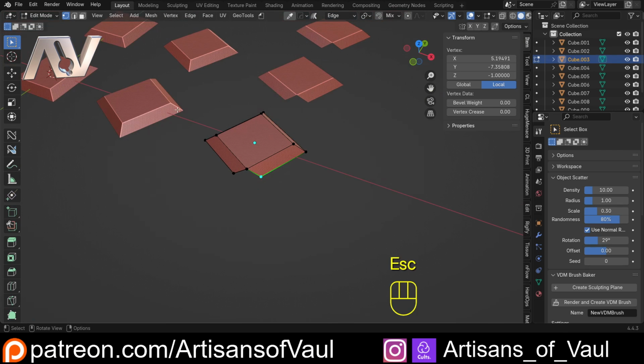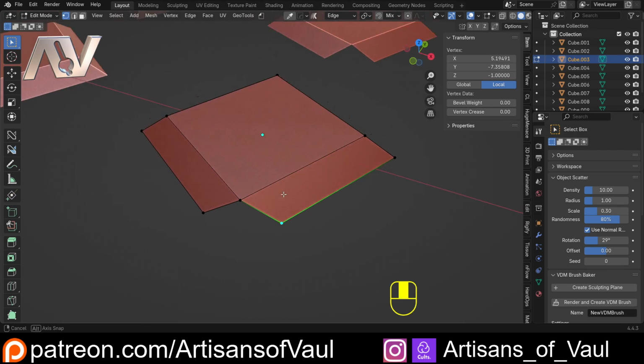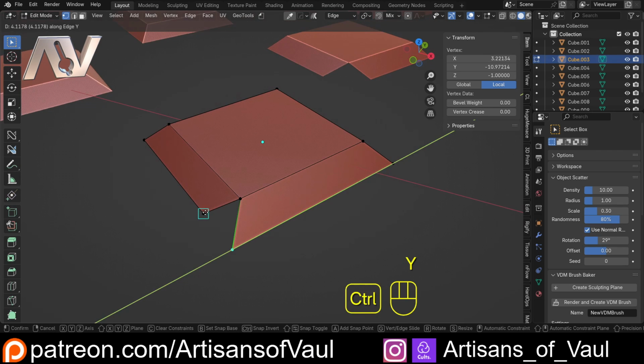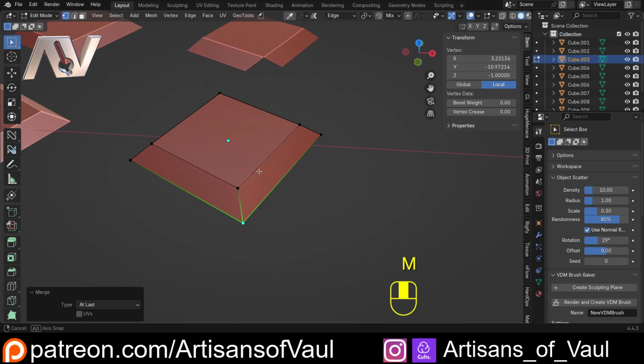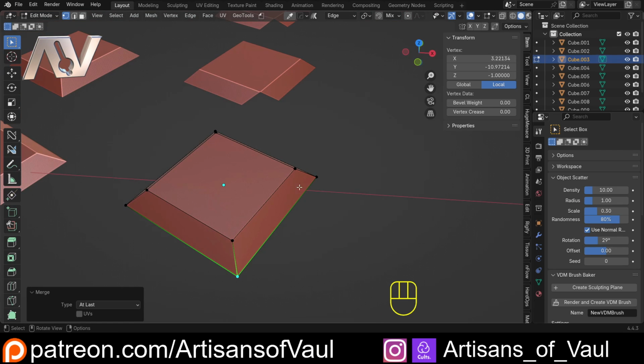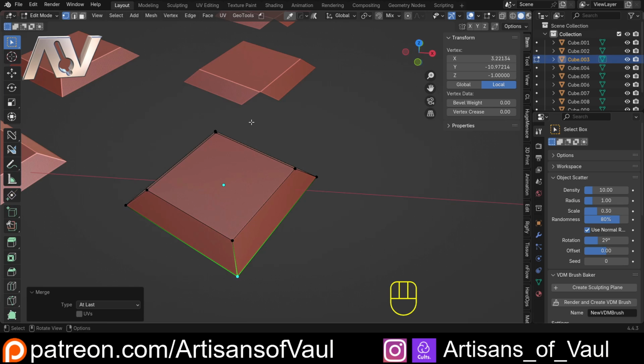So now I can go to vertex mode, G, and then Y, and it locks it to that direction, as it did when we used our local axis, except for this doesn't have a local axis. Well, it does, but it's the same as the global one. So G, Y, Control click, click, shift click, M, and then at last. And we've got that solved because this edge is being used as our transform orientation. I'm going to put that back to global.